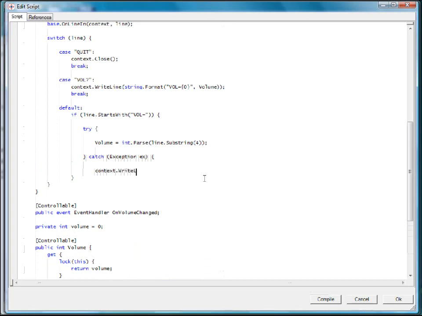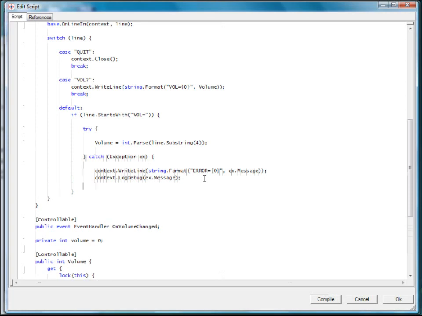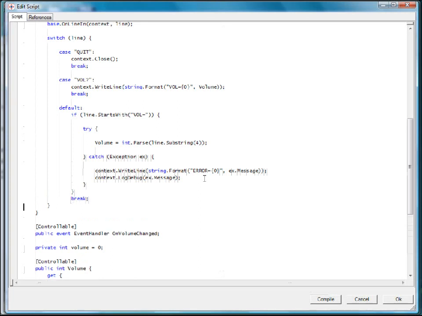And what we'll do is we'll write back to the context that there was an error equals, surround that by string.format and ex.message, so we can actually look at the message that's passed back. Okay, so we can also go and log it onto the debugger with this new log debug, we'll just do the ex.message of what's come in. Right, so we need to end that catch, and we need to finish off that default with a break.